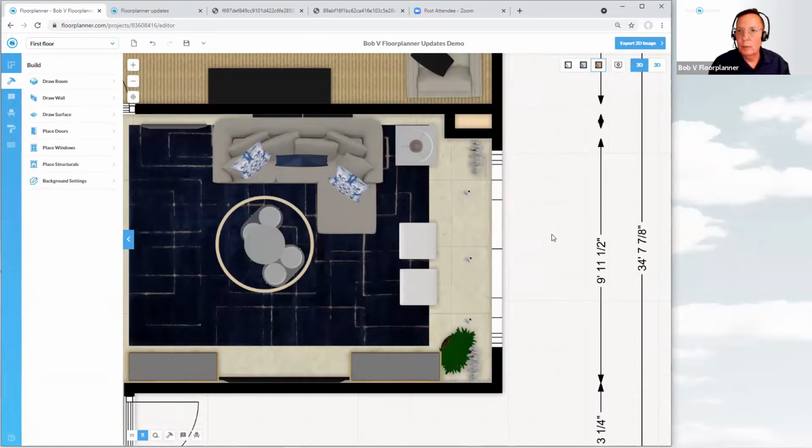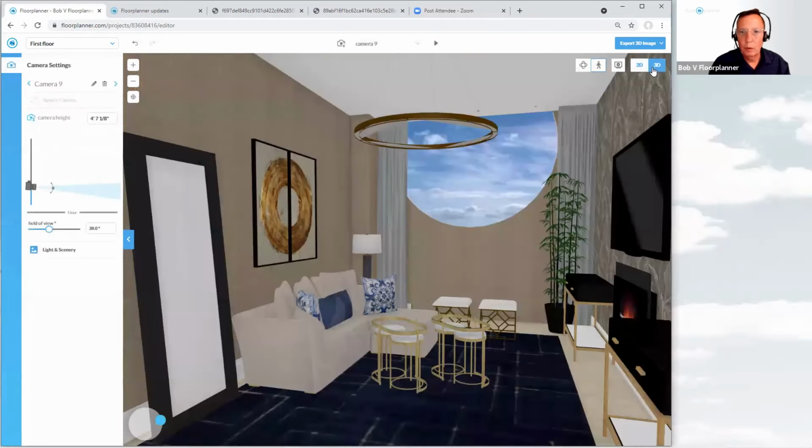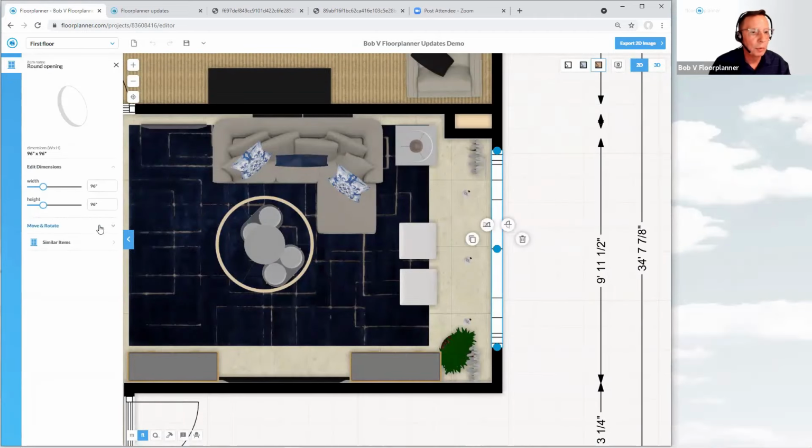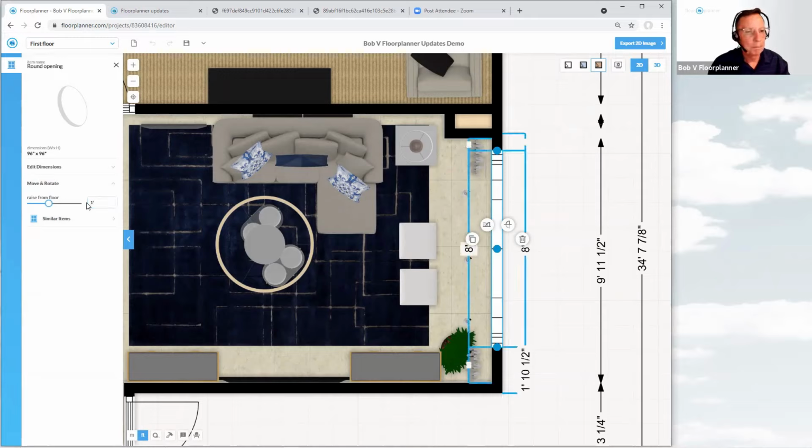Now, if we go into 3D, it's in the wrong place for sure. So we're going to take this down. Let's select this and change the raised from floor. For an 8-foot high window in a 10-foot high ceiling, maybe take it down to 1 foot, 1 foot from the ground to the base of it.